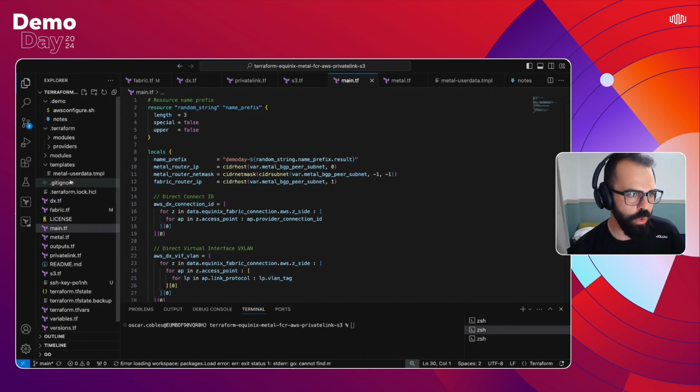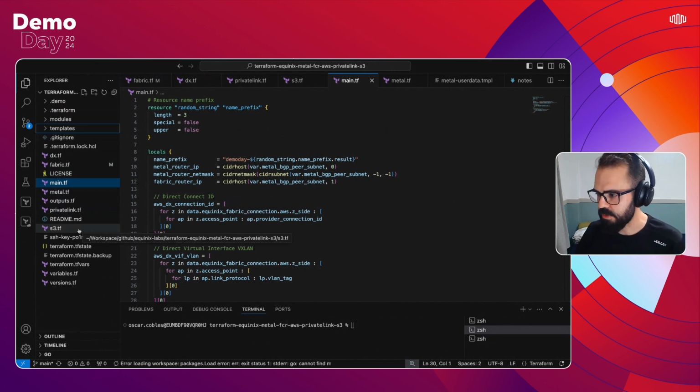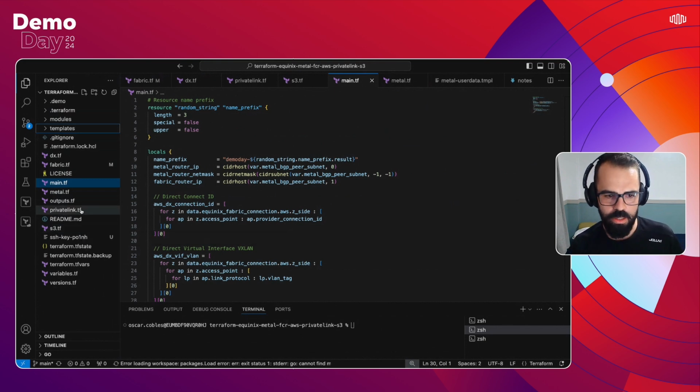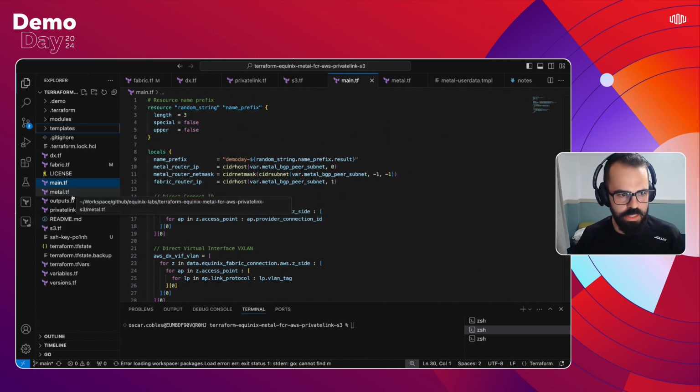So here we have our code. You can see that we have split our code in several TF files. This is not really a Terraform requirement, so you can actually put all the code in a single file. But for sure, this will help you keep it more maintainable. In my case, I decided to split the code by creating a different file for each of the services in both Equinix and AWS that we are going to interact with. I would like to walk you through the code a little bit, at least the most important pieces of this setup.